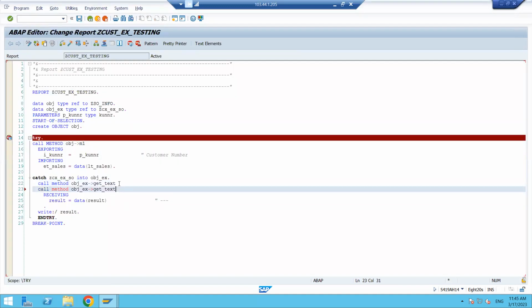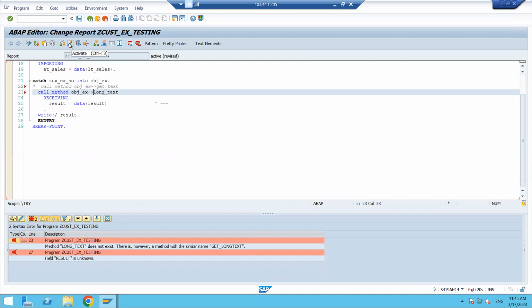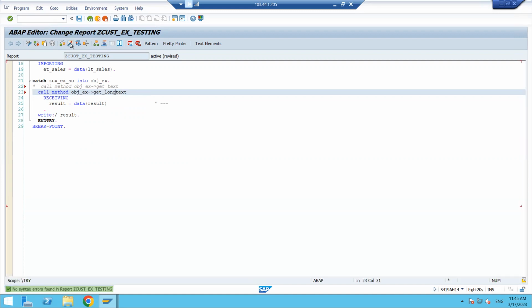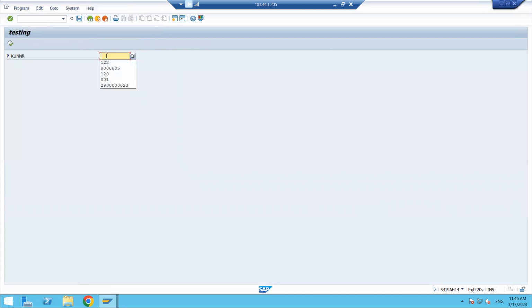Instead of this text I will go for long text. One more method is there, get_long_text, and click on the check button. Obj_ex get_long_text, this is the method. Now click on check button, activate it and execute it. Right, so same 123 I'm taking, and now I'm getting the long text.